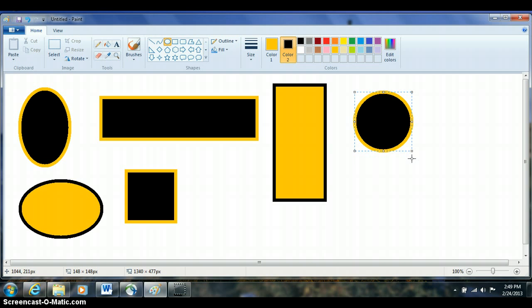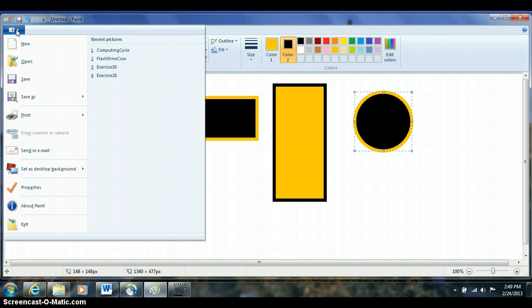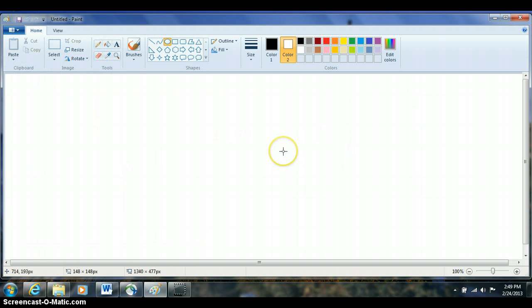Now, if you've mastered these simple functions for lines, rectangles, and ovals, then you're ready to go on to any of the shapes that the paint program offers. To clean the screen again, I'm going to click the File tab, New, don't save. So if I, for example, wanted to draw a lightning bolt, that's in the overflow. I'm going to click this down arrow and find that lightning bolt.